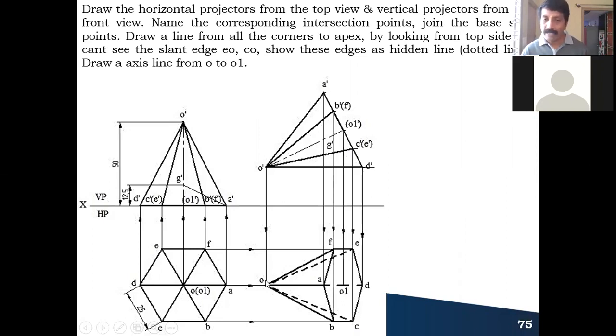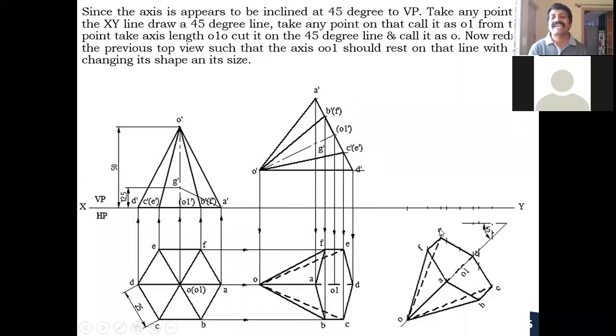But D to O completely I cannot draw as a hidden edge because A to O is already a visible edge there. That's why from D to A I can show the hidden edge. And the axis line also I cannot show because there is already a visible edge here. So this completes the top view of this hexagon pyramid freely suspended. The third position: here also he has given that the axis appears to be inclined to VP at 45 degrees.